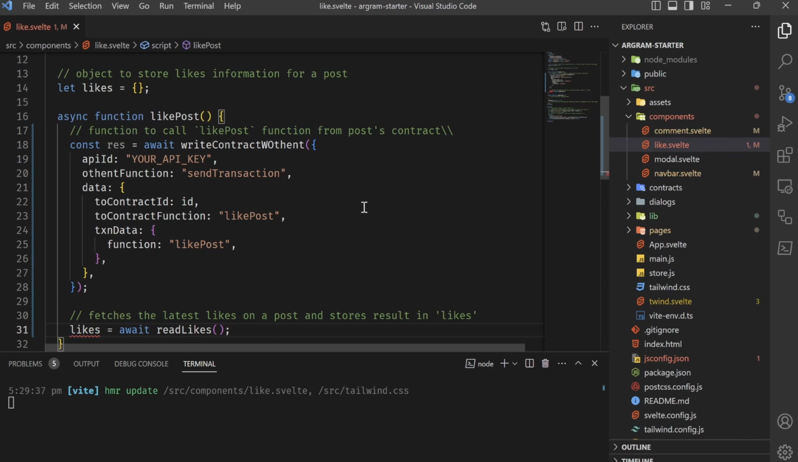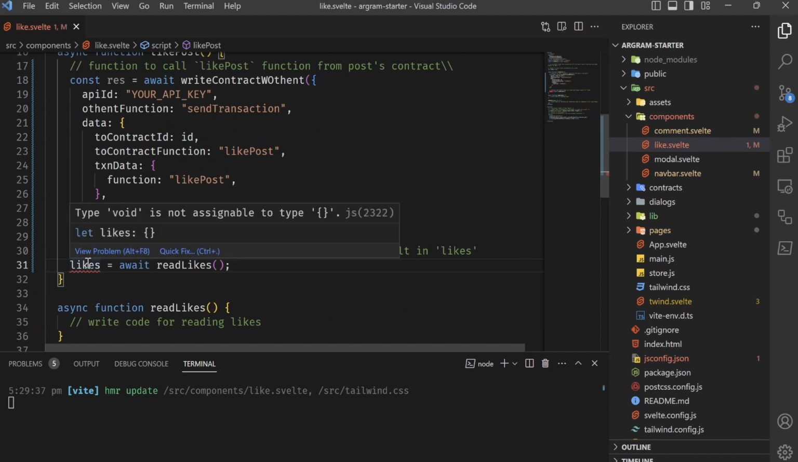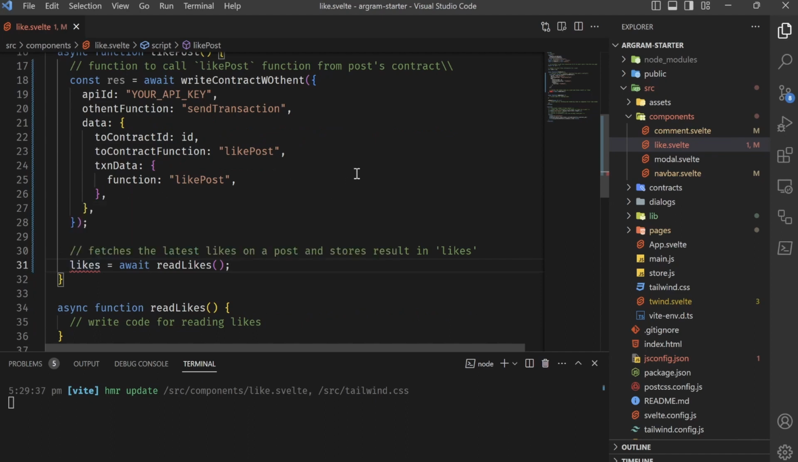The contract function we want to interact with is the like post. There are no other input parameters required. Upon successful interaction with the contract, our function fetches the latest likes on the post and stores it in a variable called likes. This variable throws an error as we still have to define the read likes function, so let us do that.